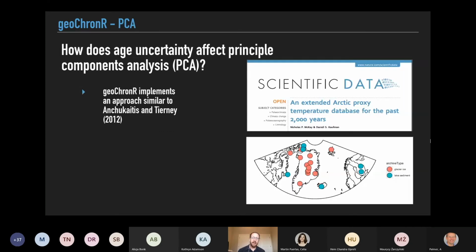This idea of doing age uncertain PCA or EOF has been around for a decade now. Kevin Anchukaitis and Jess Tierney published a paper on this back in, I don't know, 10 years ago, 2012. And this is largely using the same approach, but hopefully is much easier to implement in geoChronR than trying to cook it up yourself.